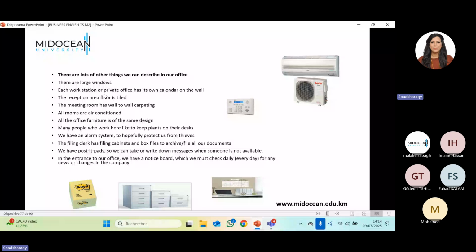All rooms are air conditioned, so this is an air conditioner. All the office furniture is of the same design. Many people who work here like to keep plants on their desks. We have an alarm system. This is an alarm system to hopefully protect us from thieves.